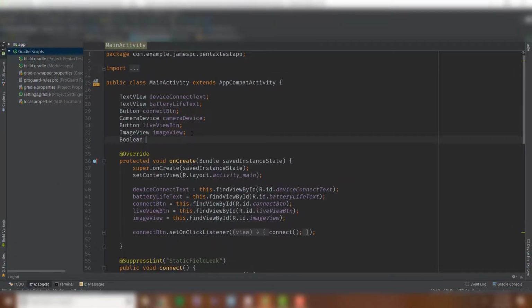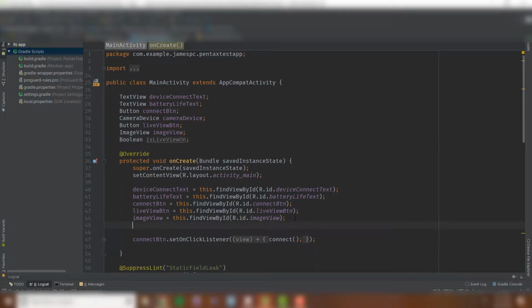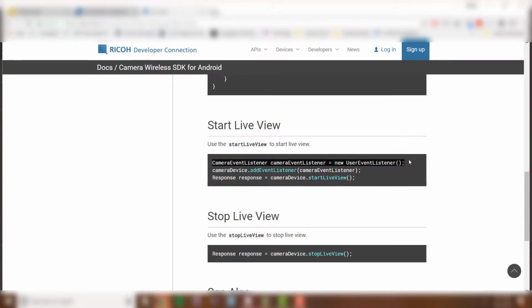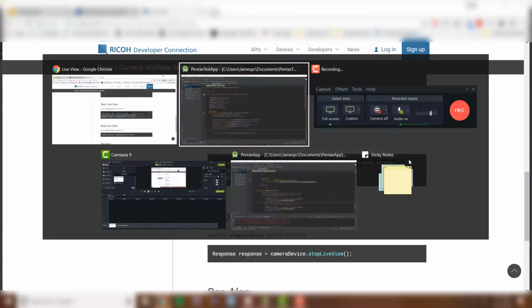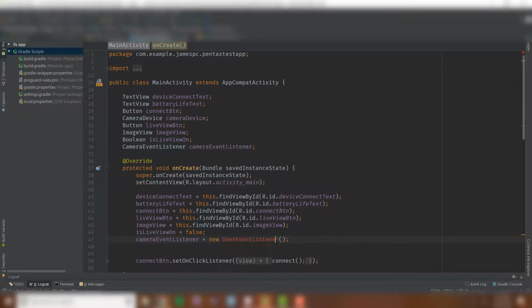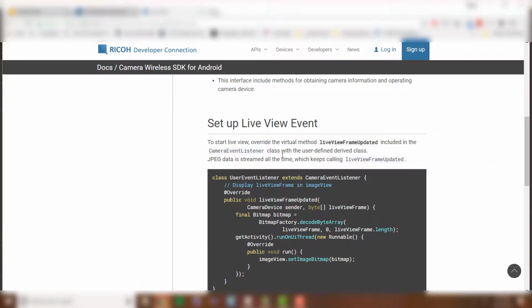I'm going to set a Boolean value that'll just tell me if the live view is on or off, and that default value will be false, obviously. And then another variable that I'm going to want access to is this camera event listener. So I'll go ahead and pull that in. And this user event listener will be here. It's provided for us in the tutorial.